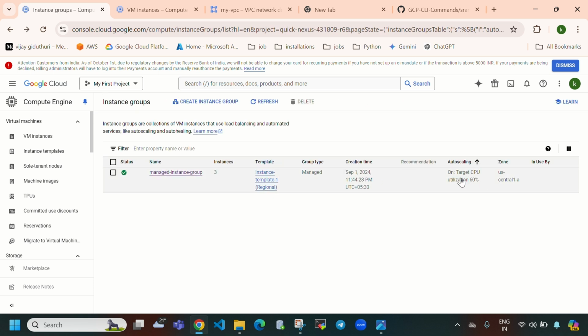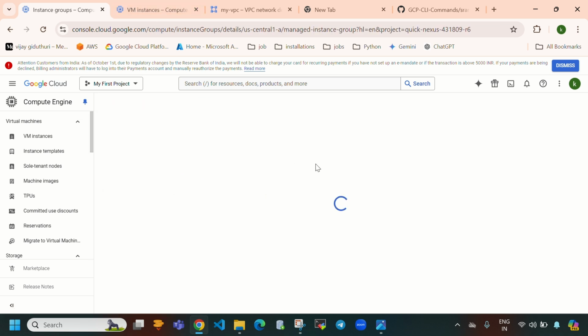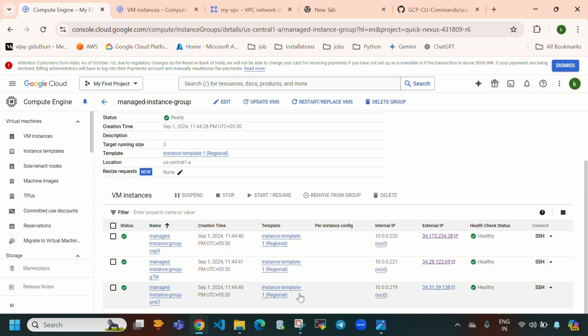Previously it displayed no configuration, but right now you can see in auto scaling it is displaying target CPU utilization 60%. When our 60% utilization is crossed, then automatically the auto scaling group will increase virtual machines, guys. Okay, now let's open this managed instance group. So these three are the virtual machines, right?